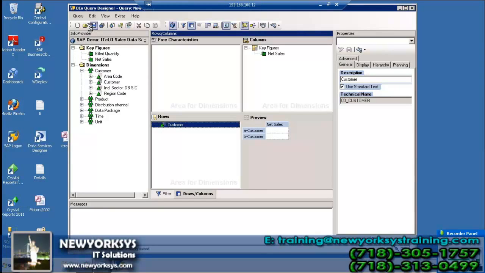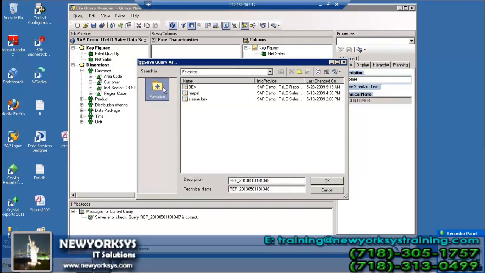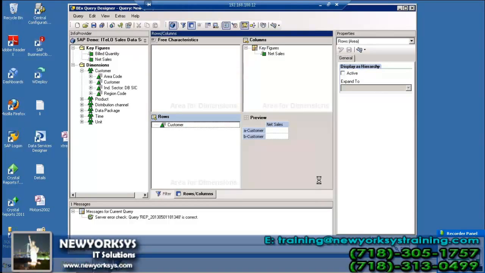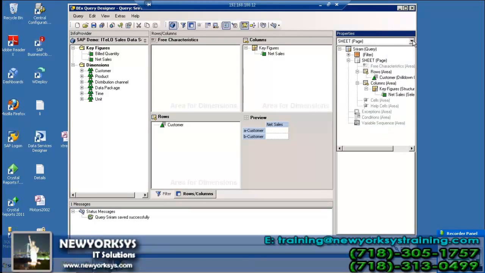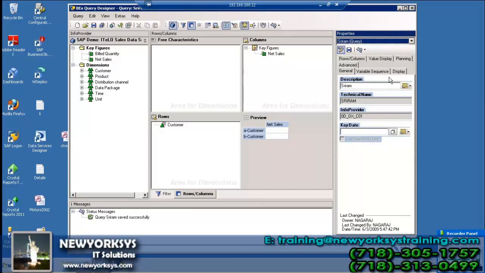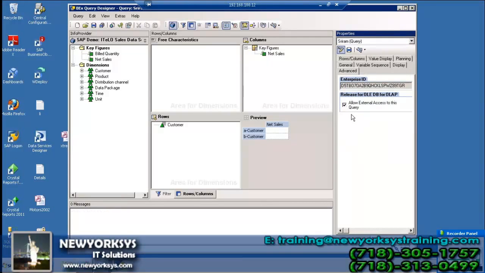Then just save it. I am saving in favorites. Just give the technical name and description name, Sriram. Just give it as Sriram Bets. Technical name also should be the same. Yes, sorry, here. Click on save. Okay. Now, the query is created. If I want to use this query at the universe creation level, I have to give the permission. Allow external access to this query. Save it.